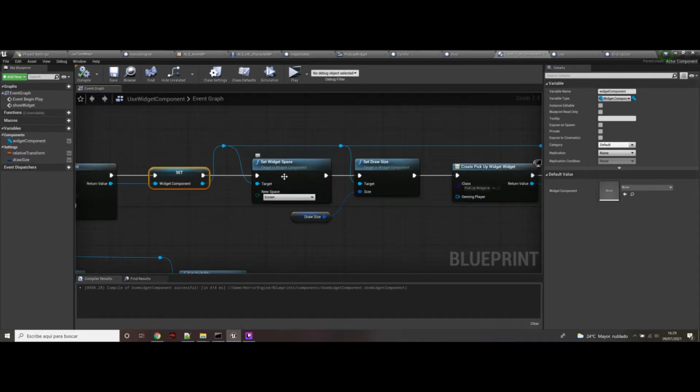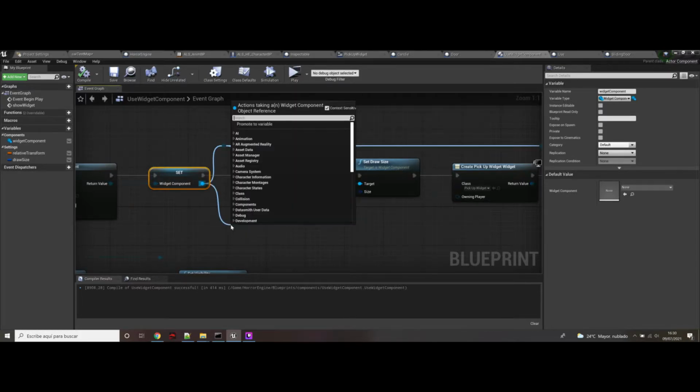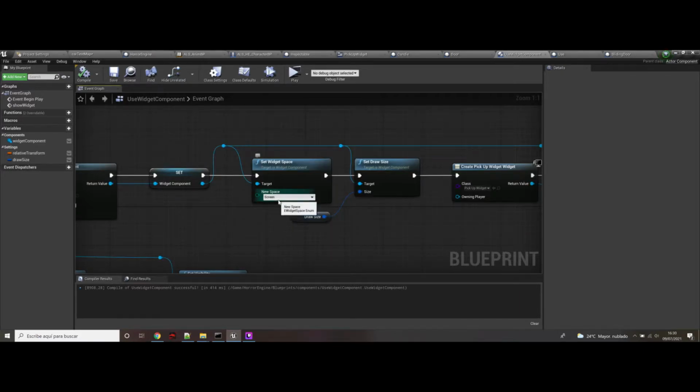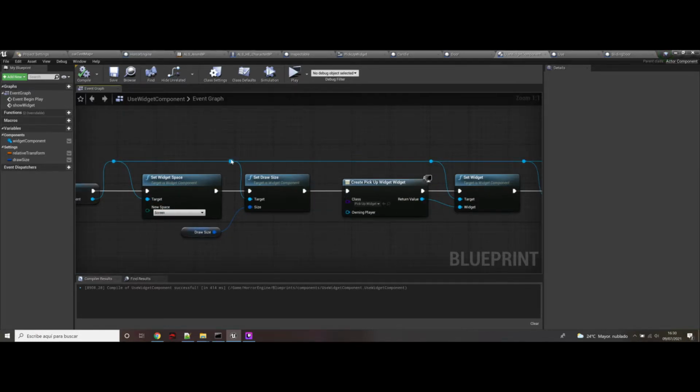Now in here we are going to set the widget space. This is like this, set widget space, okay, to screen. This is important because you want this to show always facing you. If you put 3D or world space, for example, you will need to create some logic for the icon to be looking at you at all times. So it is better to put it on screen for now until you understand what is the 3D one, okay? So set widget space to screen, set the draw size, exactly the same.